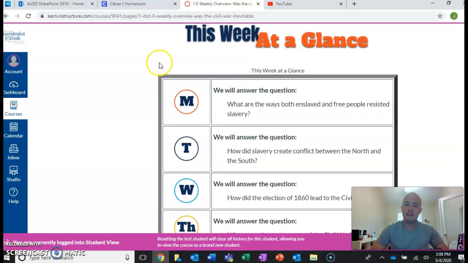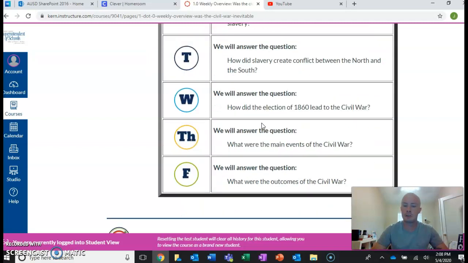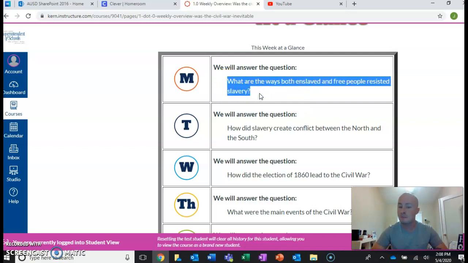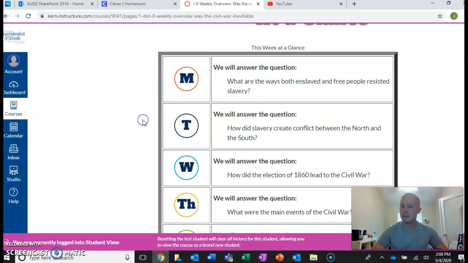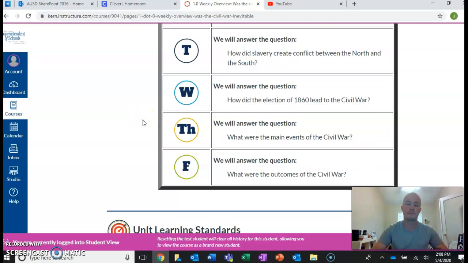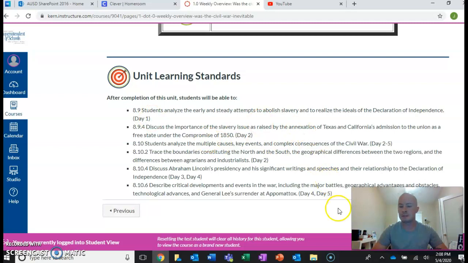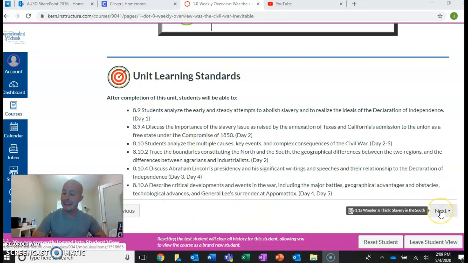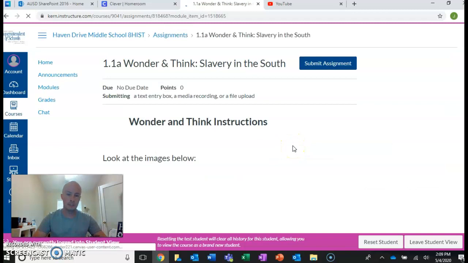So go ahead and keep scrolling down. You're going to see an introduction to the week, what you're talking about every day of the week. So we're going to look today at Monday. What are the ways both enslaved and free people resisted slavery? Think of that as your essential question for the day. It tells you the standards. Don't worry too much about those. Those are more for me and your teachers than for you. Go ahead and hit next. That's how it gets you to the next page. It's loading. Here we go.